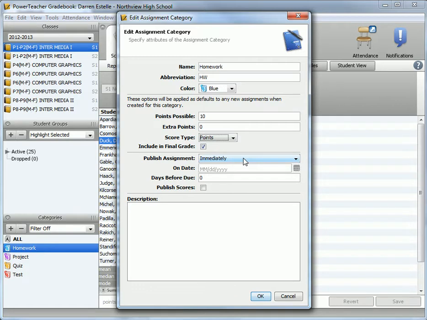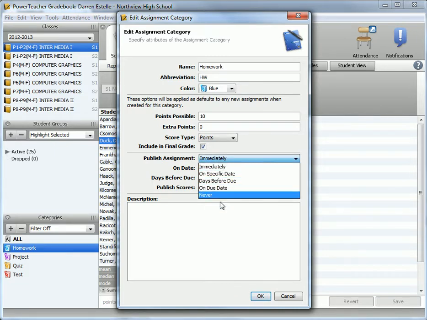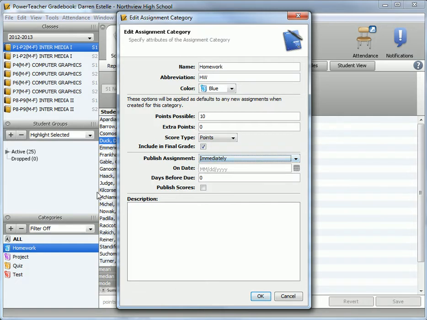And then this is publish assignments immediately. So if I leave this as is and I create an assignment later and I say it's in the category of homework, it's going to publish that homework information out on the parent portal immediately. It's not going to do it at a later date, on a specific date, or on the due date. It's going to do it immediately.